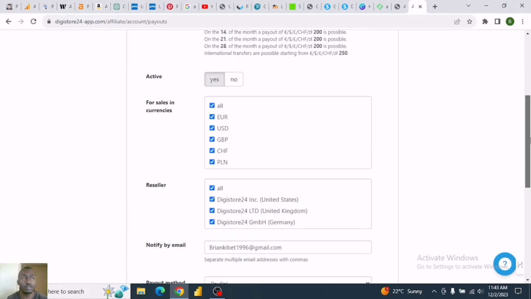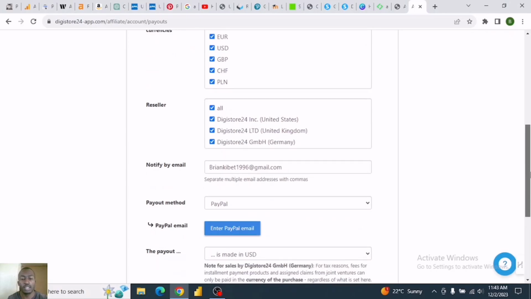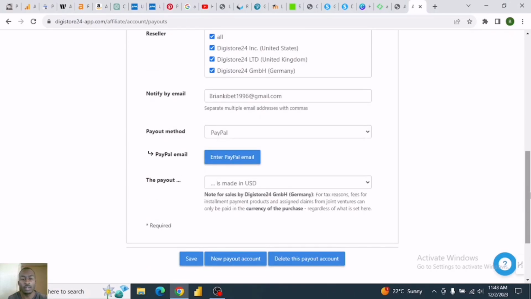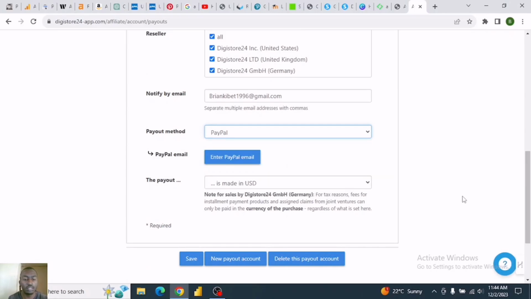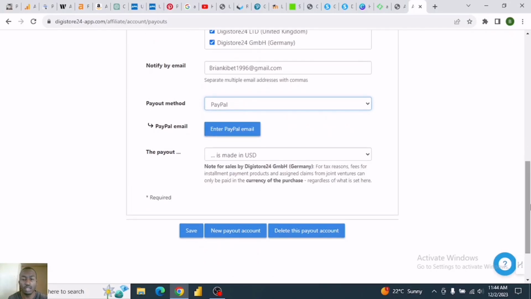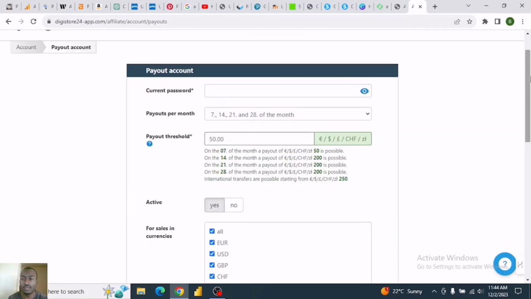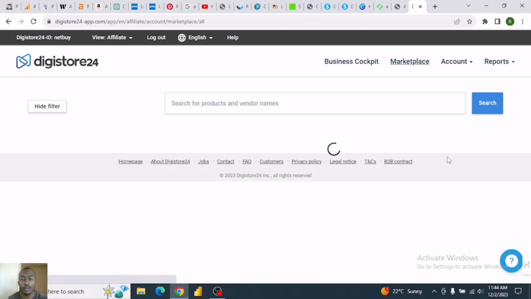So click on all these currencies and the seller, then enter your PayPal account. So choose the method. I prefer PayPal. Then that is how to enter your payout account, and then click save. So after that, you can come to marketplace to find offers that you want to promote.